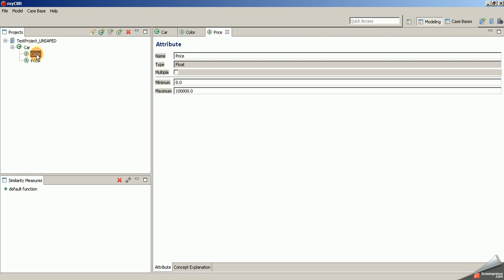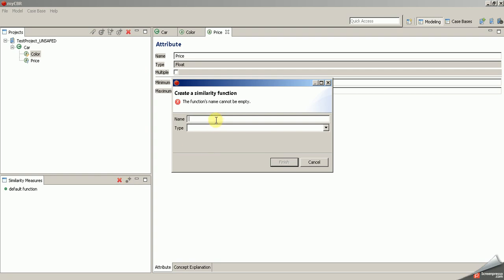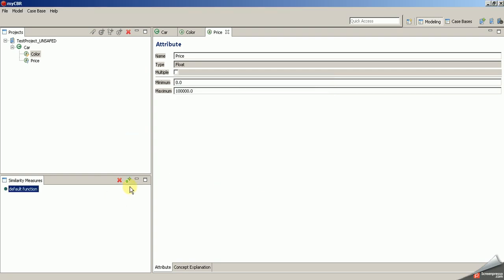The second thing is to define the similarity measure. We have seen in the theory as well that similarity measures are one of the important aspects of case-based reasoning. So let's try to add a similarity function. For adding a similarity function, first select the attribute for which you want to add the similarity function, then go to similarity measure. If you have not selected, select the modeling from here. Okay, you should see the modeling tab.